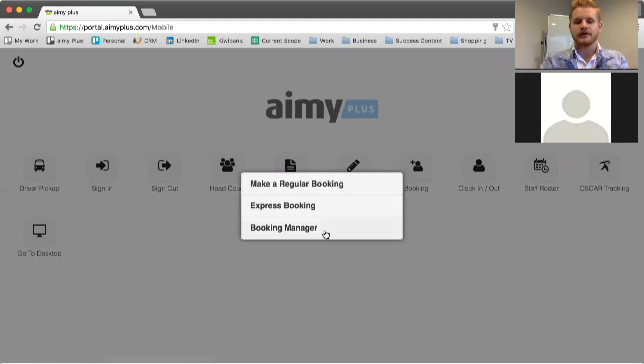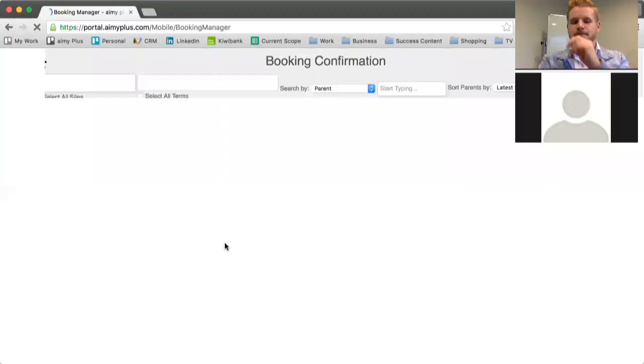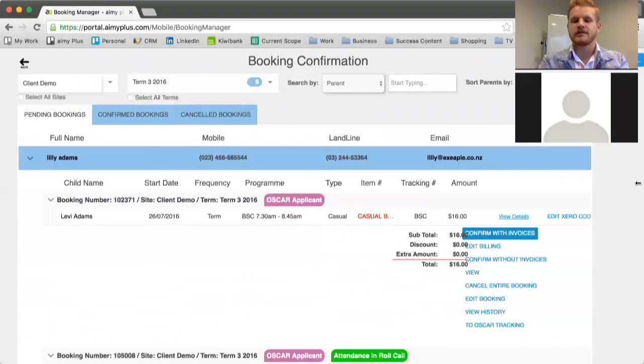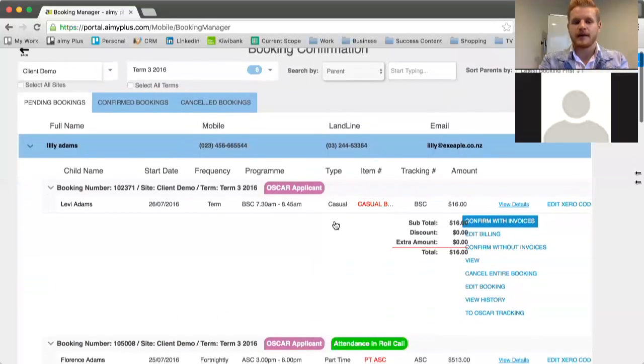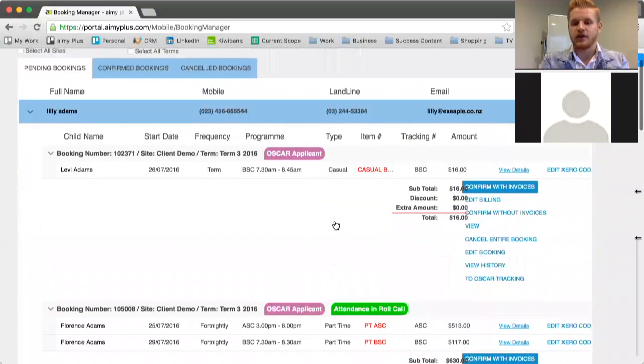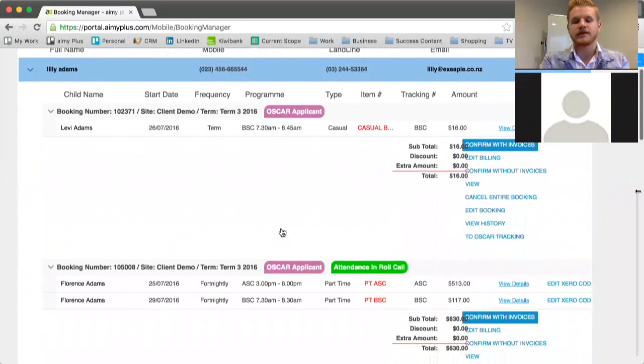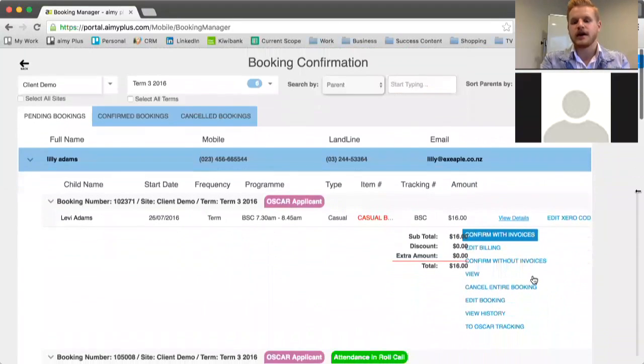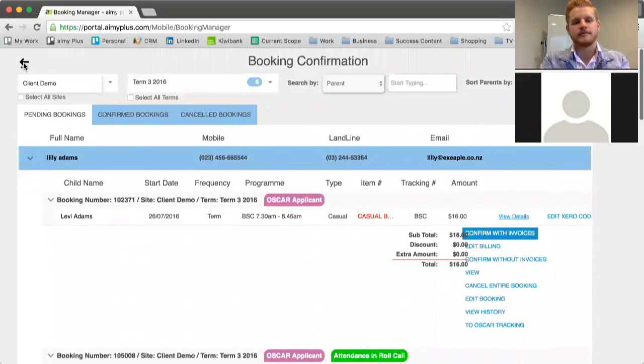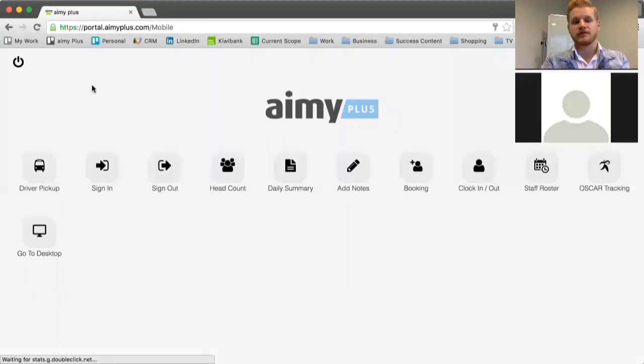Right, and then the last feature is the booking manager. So any parent who has a pending booking for today, we can actually go in as a staff member and look at all these pending bookings and confirm bookings based on which ones needed to be confirmed in the system. We do actually have a feature in Aimy, and it's not showing now, but when you have an unconfirmed booking for today, let's try.